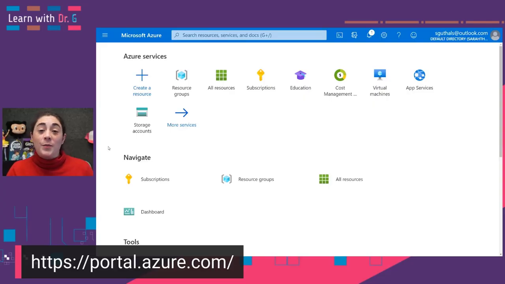So the first thing that I'm going to do is head over to the Azure portal. I already have an Azure subscription, but if you don't have one yet, there are two ways that you can get one. They're both outlined in the Microsoft Learn module, but you can get a free trial. And if you are a student, you can get another type of free trial that doesn't require a credit card. So I encourage you to go check those out.